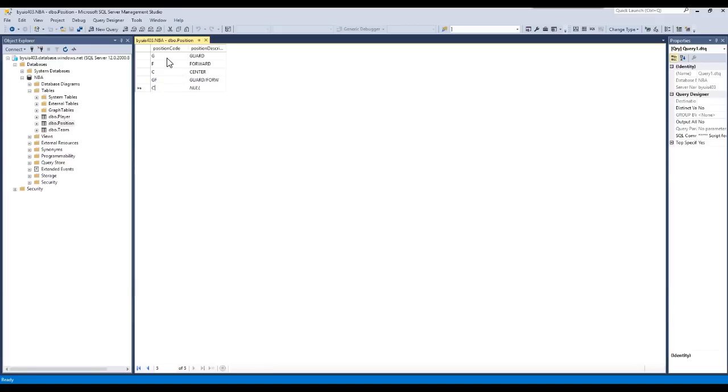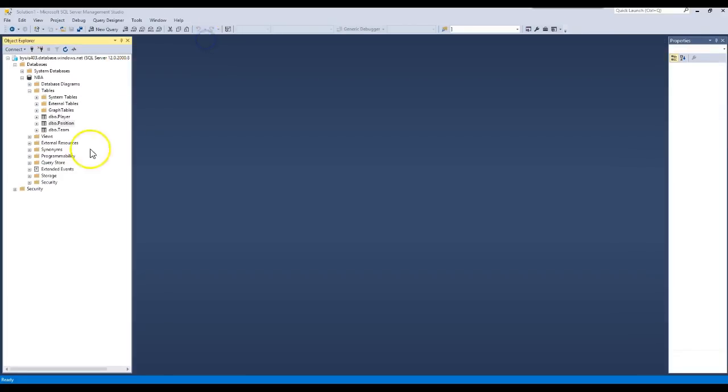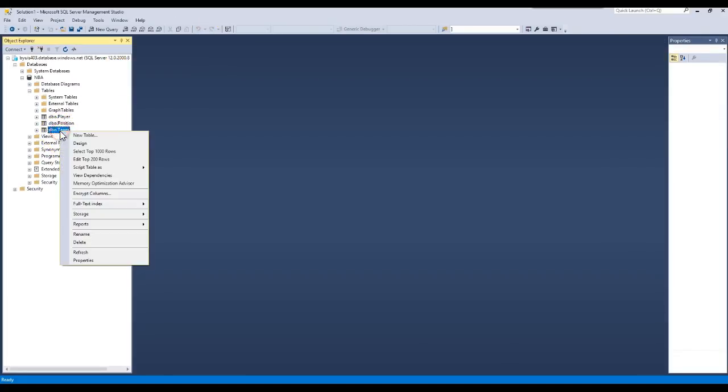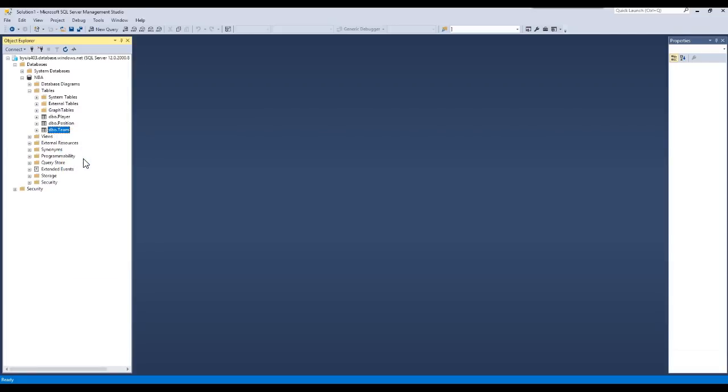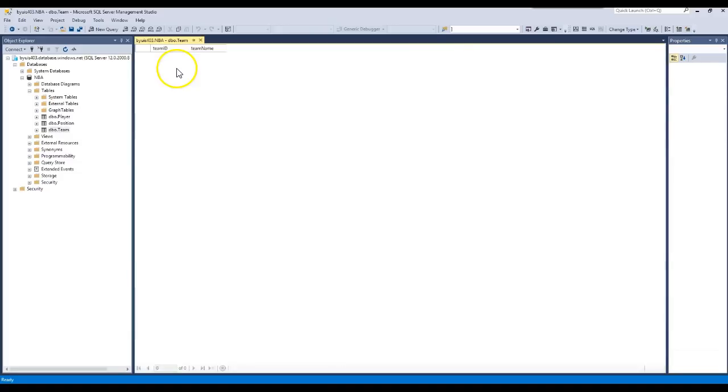And I will have a CF for center/forward. And that will be my data for the position table. If you want to type that in, go ahead. When I'm done, I close that table, and the last one I'm going to add data for will be the team. Edit the top 200 rows, and I'm going to come in, and the first team I'll add, team 1.